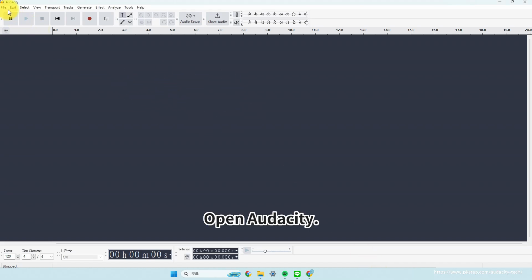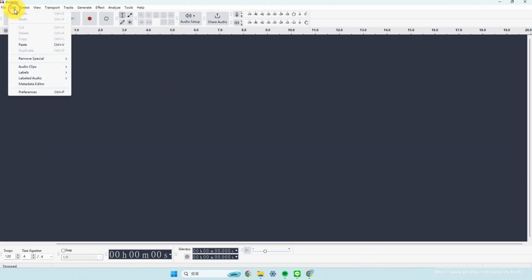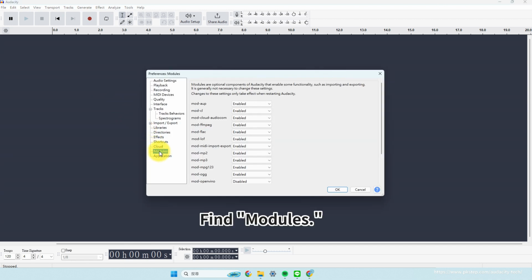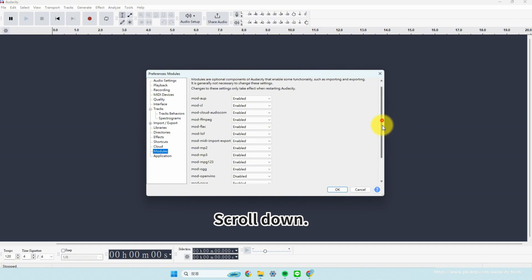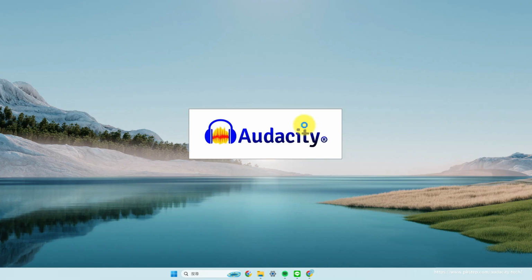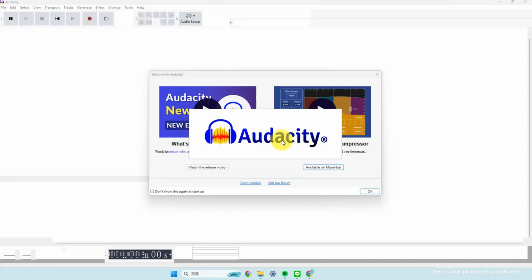Open Audacity. Go to Edit. Select Preferences. Find Modules. Scroll down. Enable OpenVino. Restart Audacity.